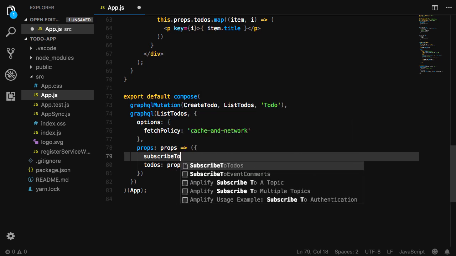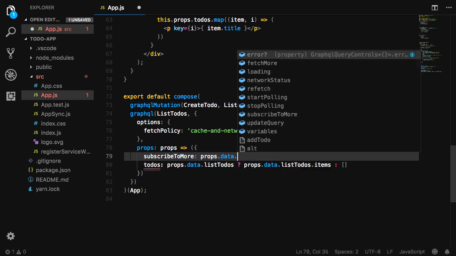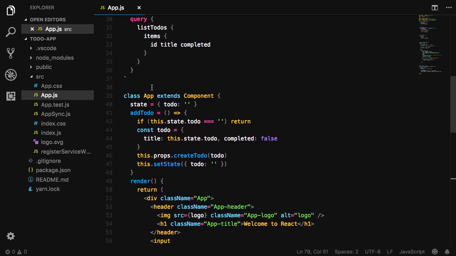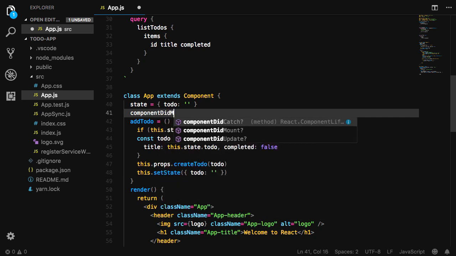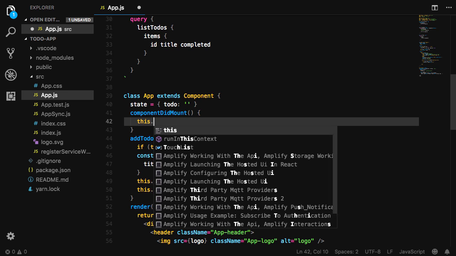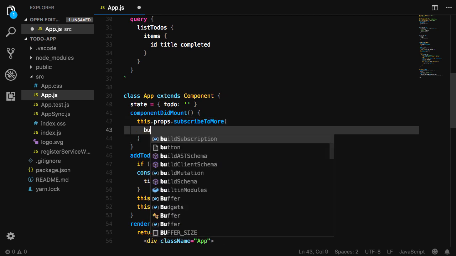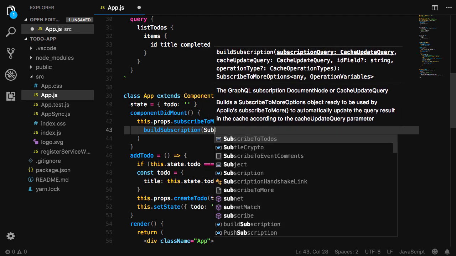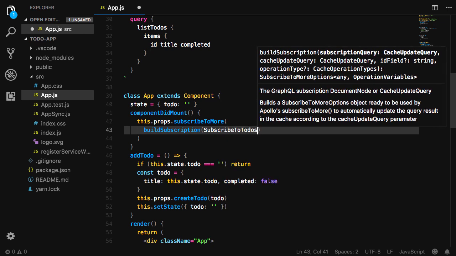props.data.subscribeToMore. Finally, we'll create a componentDidMount lifecycle method that we'll call this.props.subscribeToMore, passing in the build subscription helper. Build subscription takes two arguments, the subscription definition and the query which we'd like to update when the subscription comes through.